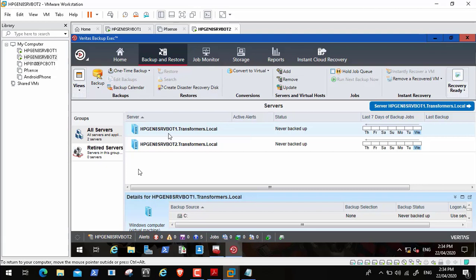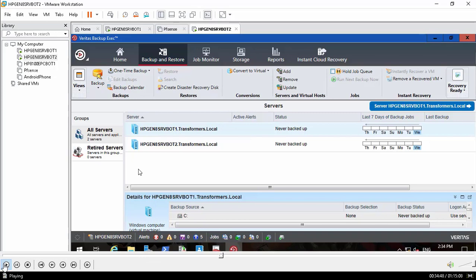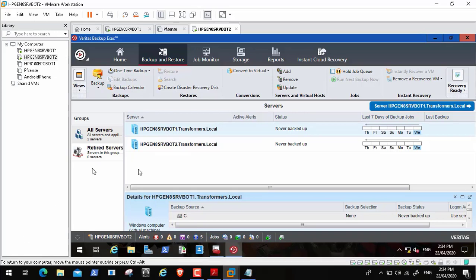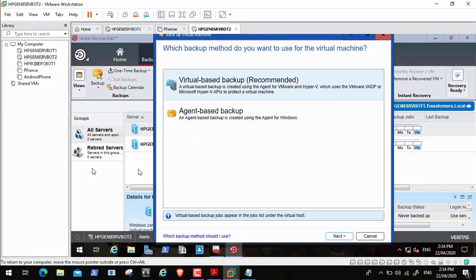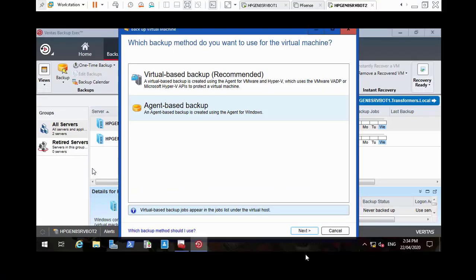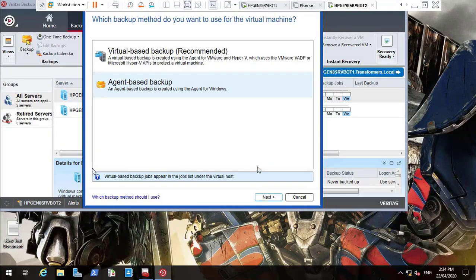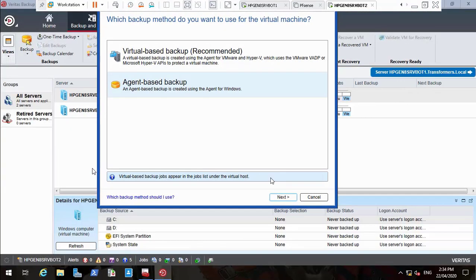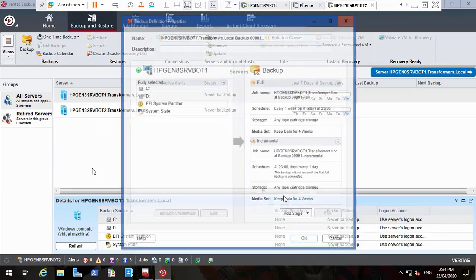So this will be our first backup job for our first domain controller, and we'll see the various options when we create this backup job. So let's begin. Here we tell it we need an agent based backup, as I said before, and then next. Virtual based is if you are working in vSphere or in a virtual environment, but here we are simulating.